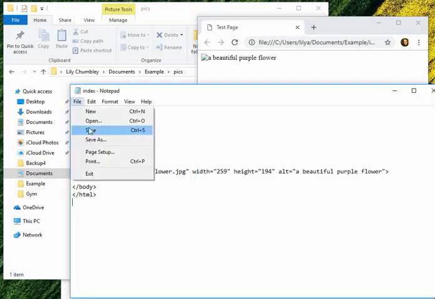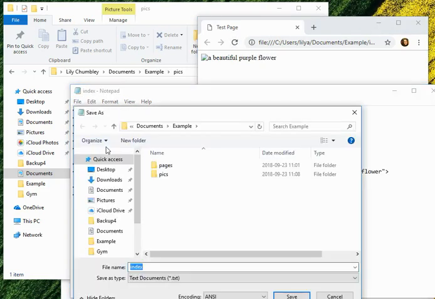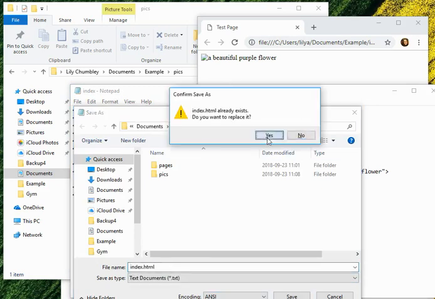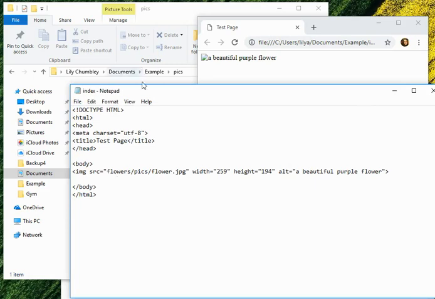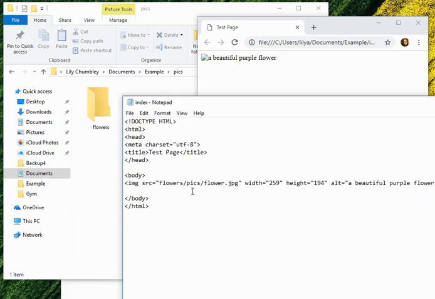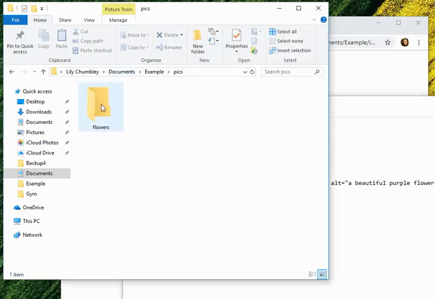Oh, what do we do here? Oh, sorry, I put it in the wrong spot. Sorry, we start in the Pix folder, then we go to the flowers folder, then we go flower.jpg. And we can see it. If we go here, we can actually see this, right? There's our root, our example folder, then we have Pix, then we have flowers, and there's the flower.